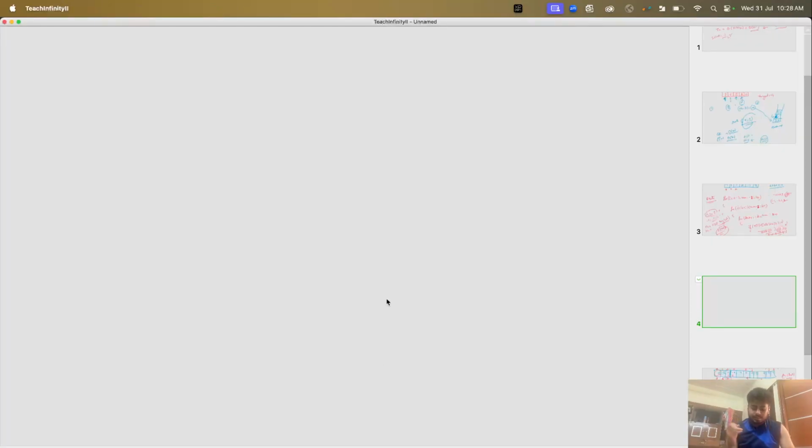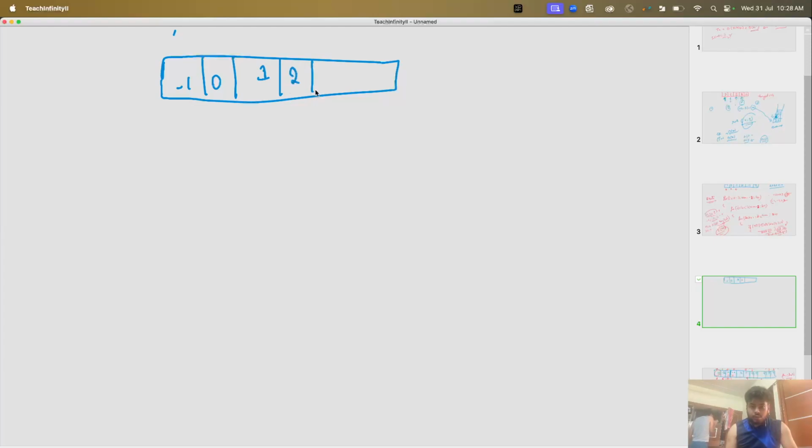So let's say I have this particular array: -1, 0, 1, 2, -1, -4. This is my array and I have to return all the triplets whose sum is equal to 0. So what would be the simplest approach, the brute force?